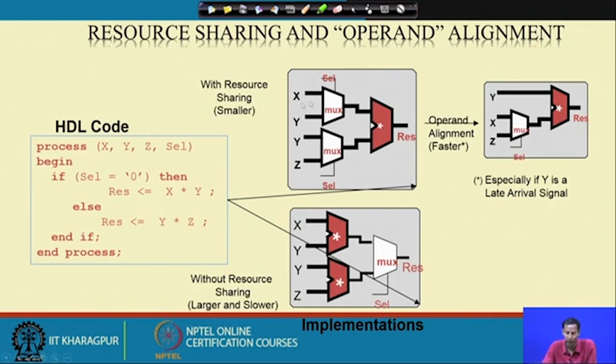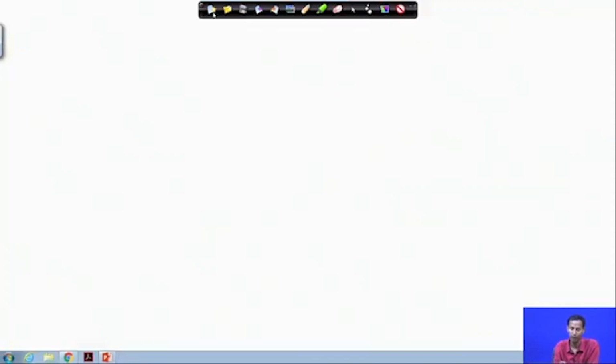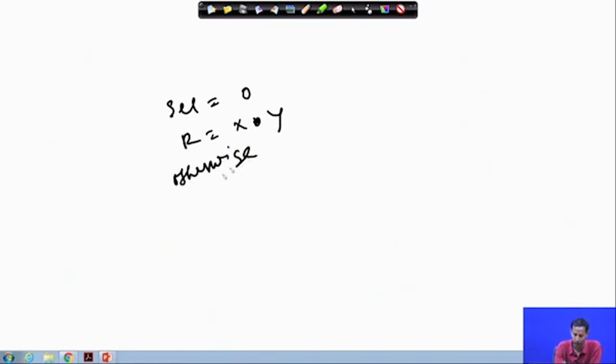So how can I implement this? Here I require only one multiplier. The logic is: if select equals 0, then r equals x star y, otherwise, if select equals 1, r equals y star z.